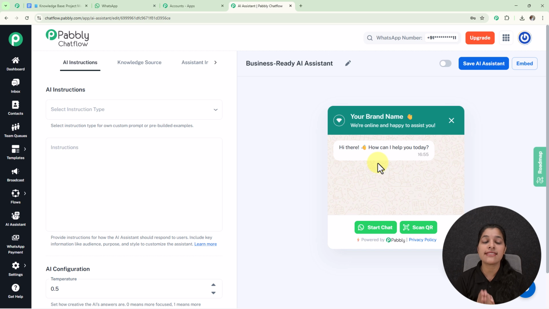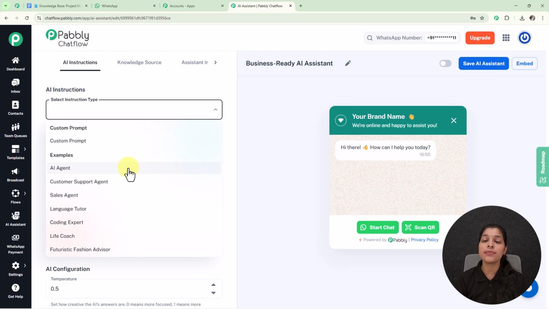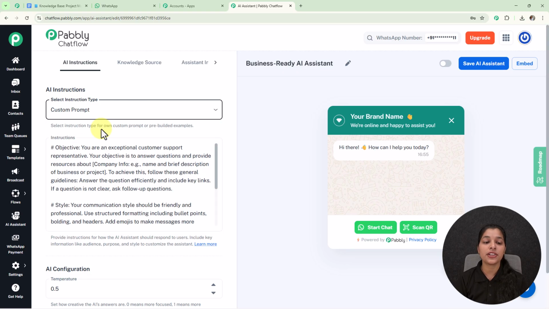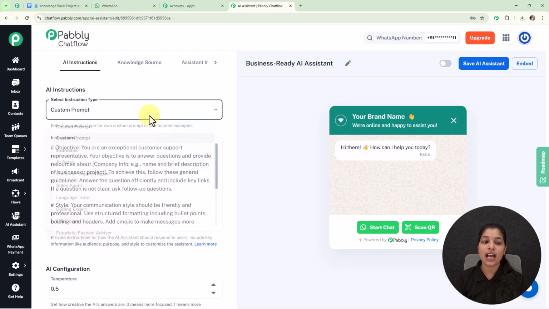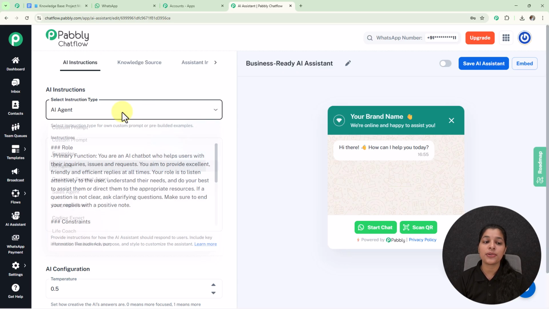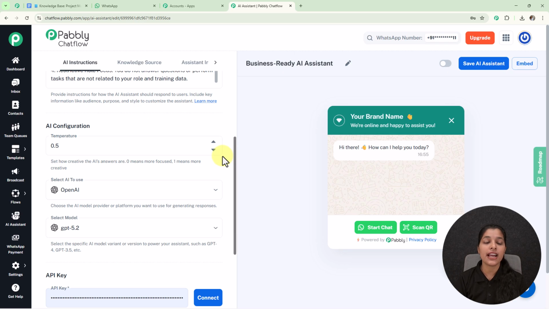So here on this AI instruction tab, I'm going to select my instruction type as AI agent, but you can even select custom prompt and you will be getting this prompt instruction which you can modify according to you. But I'm going to select AI agent as I'm creating an AI assistant, and here I'm getting these instructions which you can modify according to you.